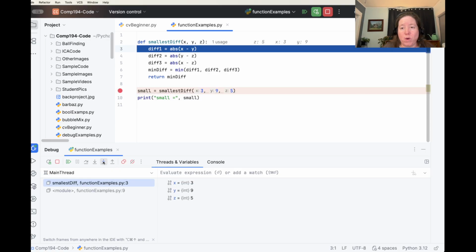All right, now what can you see? It is now at the first line inside the function definition, but a lot of things have happened there. Under threads and variables, it will show us essentially the local environment, the local frame, the local table that has our input values and the parameter variables that they're assigned to. So this is very much what we might expect. It's just a different format of the same table.